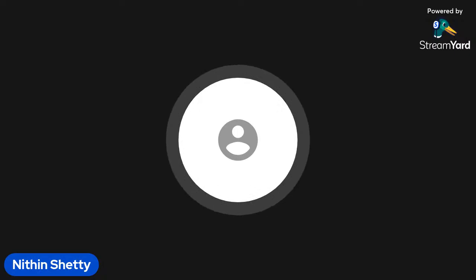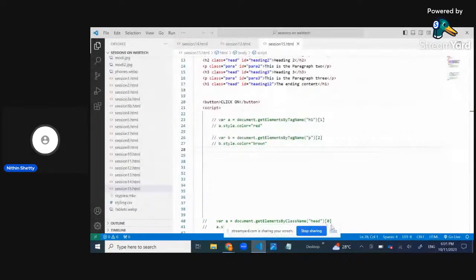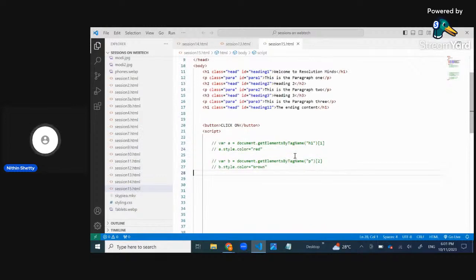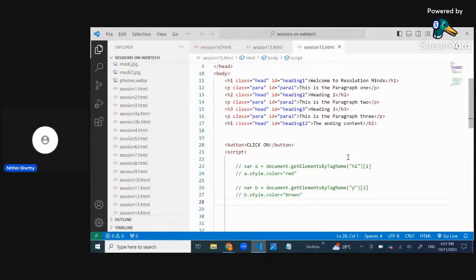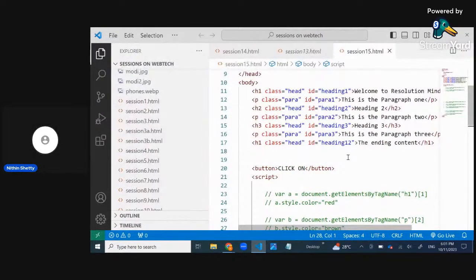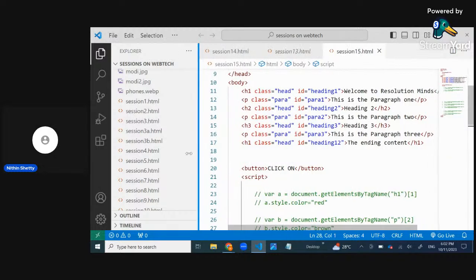Am I audible correctly? And is my screen visible? Please confirm that I am audible and that you can see my screen. Let me zoom my code so that it is visible correctly for you.